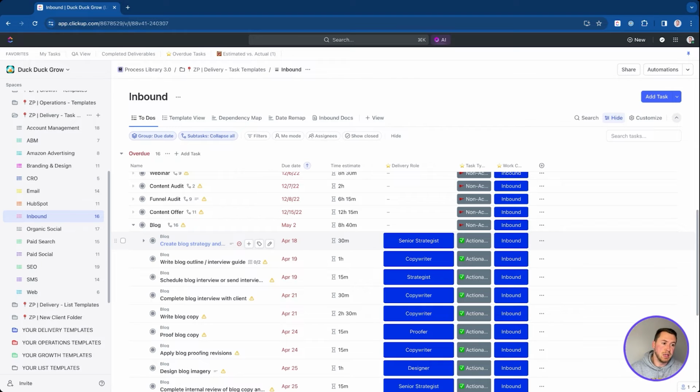And I'm going to see workload because I have all the tasks built out with the due dates and time estimates in here. So as you can see, just like the example I was showing earlier, we have all of our steps: create the blog strategy, write the blog outline, schedule the interview. We have our due dates in here. We have our time estimates in here.